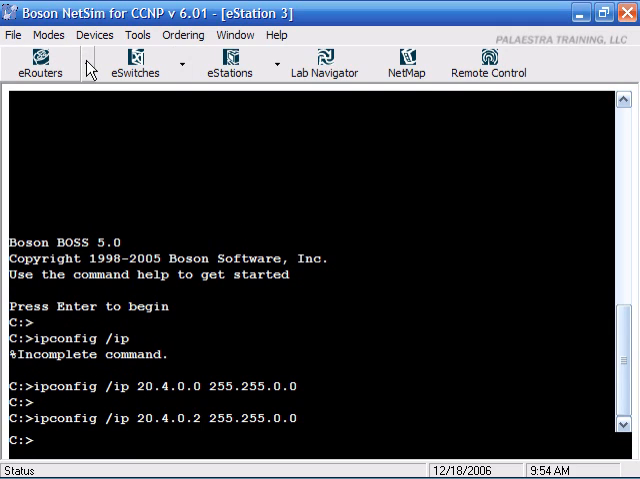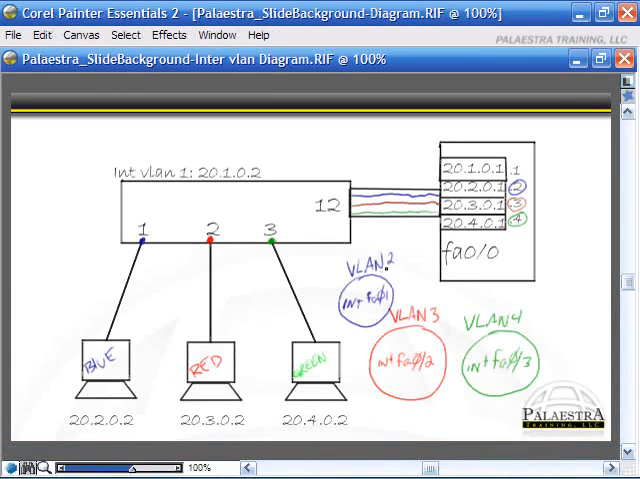And let's take a look at what we're going to do to the router real quick in my slide. I've redone my slide here to show us what's going on exactly. Here is the switch. Here is router Palestra 1. And this is the way it's cabled. Port 12 on the switch is connected to port FA00 on the router.